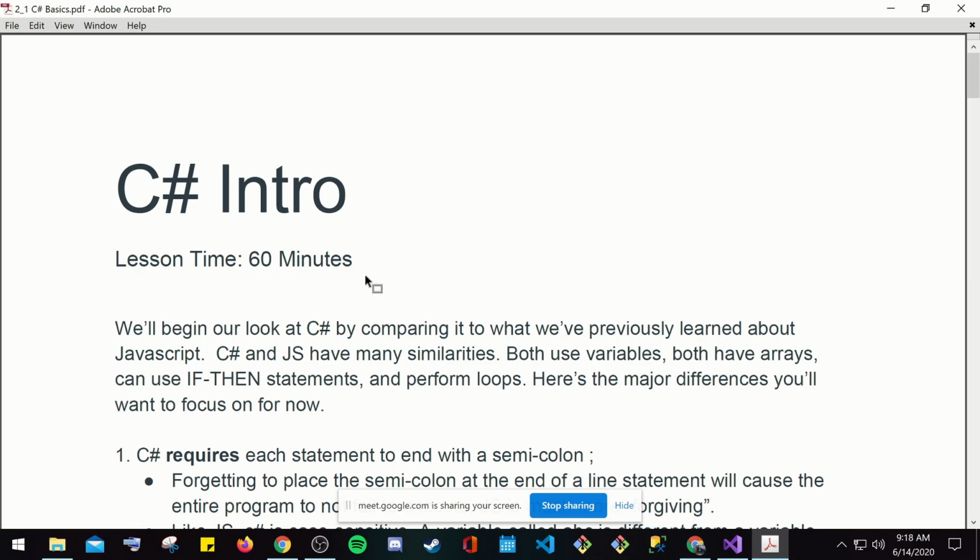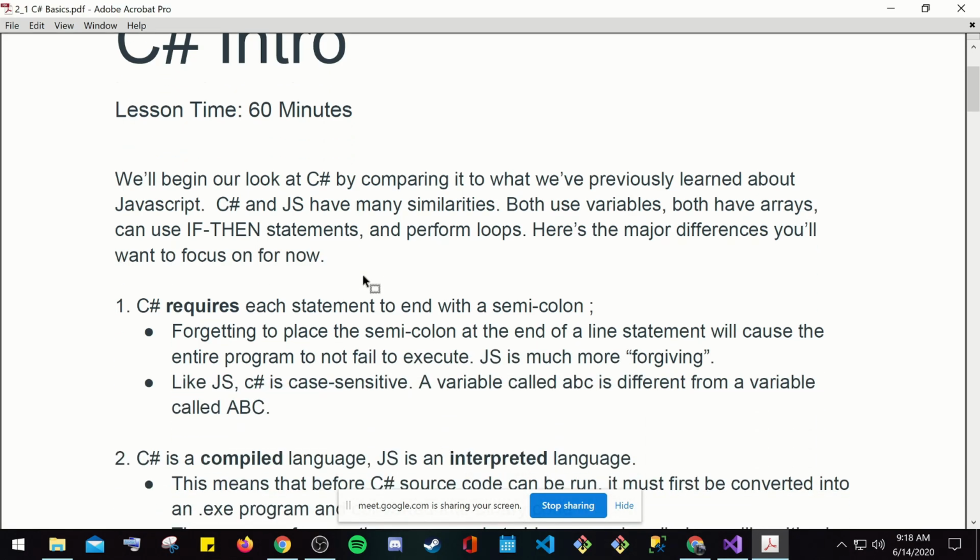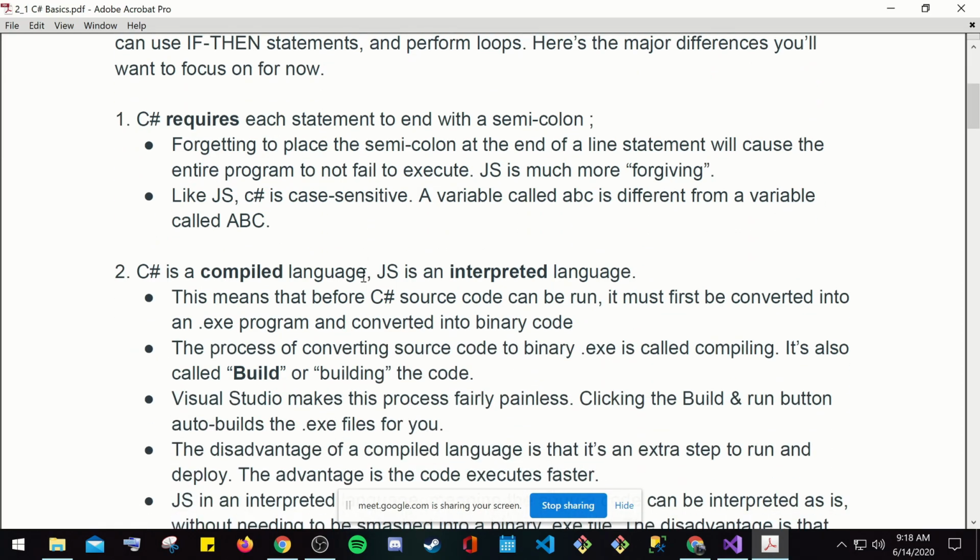So both use variables, both have arrays. They can use if-then statements and perform loops. Here are the major differences you will want to focus on for now. Number one, C# requires each statement to end with a semicolon. Very important. Forgetting to place the semicolon at the end of your statement will cause the entire program to fail to execute. JavaScript is much more forgiving.